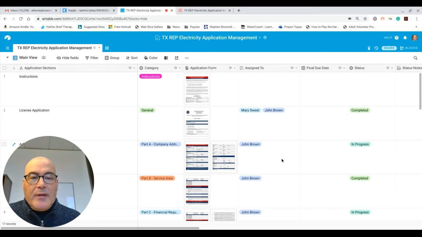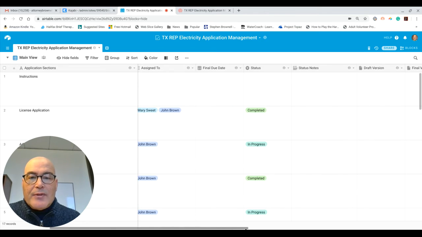I've also created a field here for assign to. It's multiple choice, so you can create your own drop-down list and add people, and you can include not only just one person to be responsible, but multiple people. This field is the final due date, so it gives you a chance to add a date by which the individual must complete the particular section of the application, and that will be tracked in the block section as to level of completion.